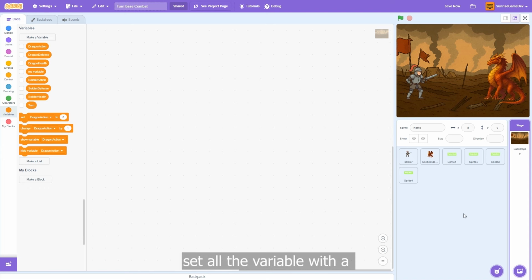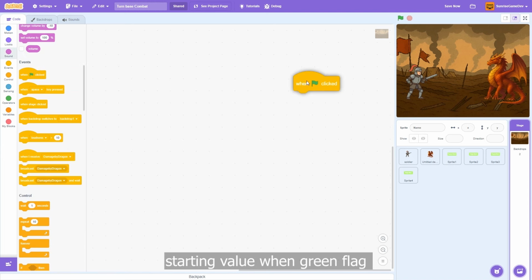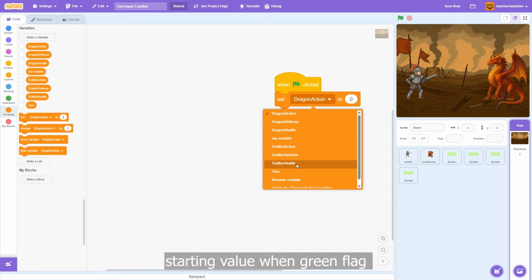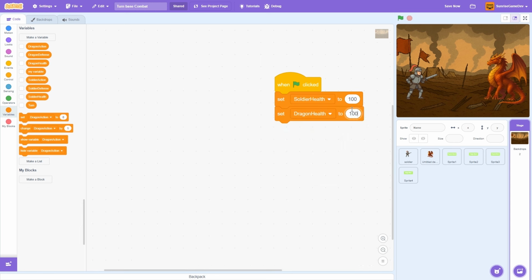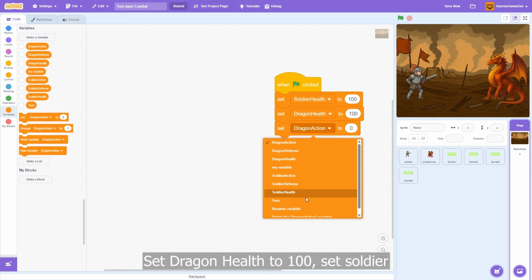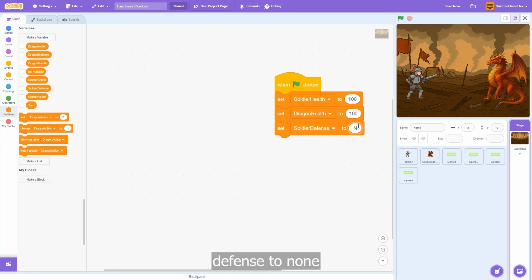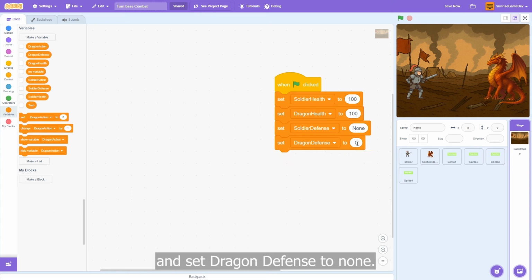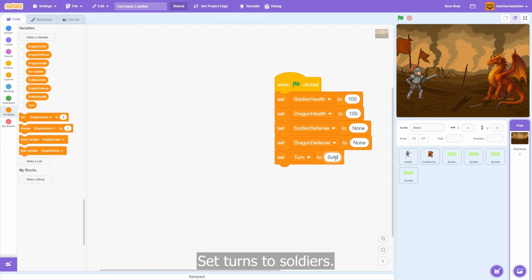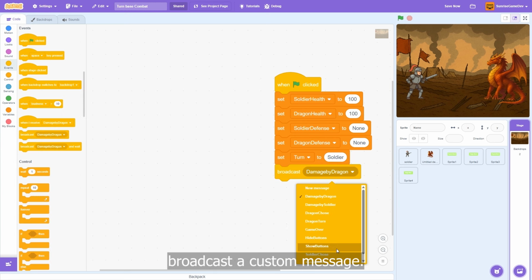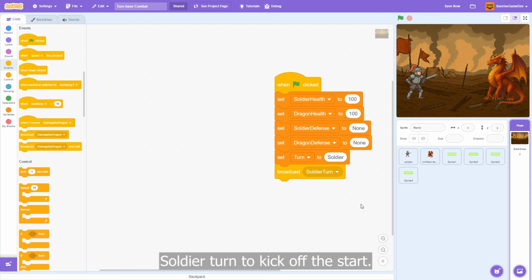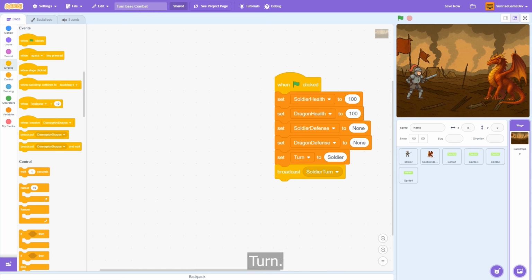First of all, set all the variables with a starting value. When the green flag is clicked, set soldier health to 100, set dragon health to 100, set soldier defense to none, and set dragon defense to none. Set turns to soldier, so the soldier attacks first. Broadcast a custom message, soldier turn, to kick off the start turn.